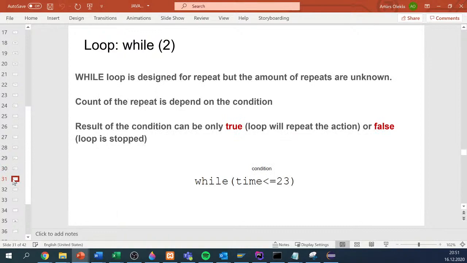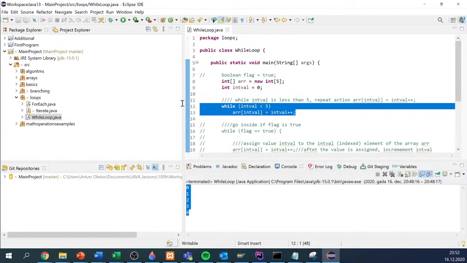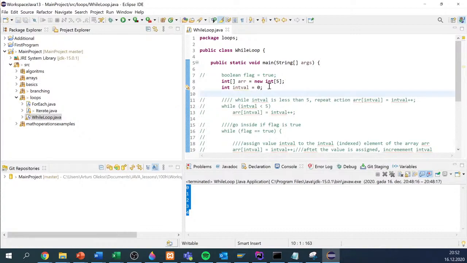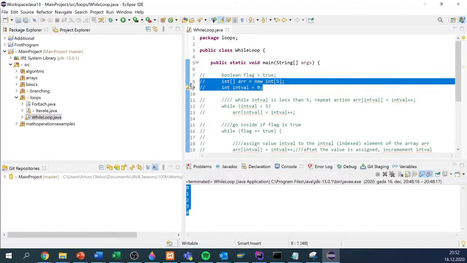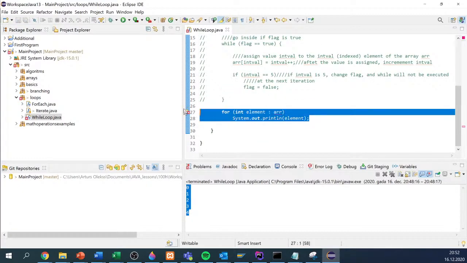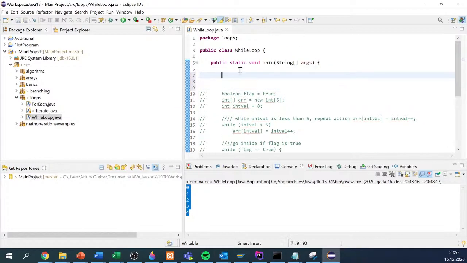And this is again the syntax of while. We designed it to repeat, but the number of repeats is not known. In this case, it's known, we know directly that it will be 5 times. But let's imagine that we have an unknown case. Again, as you remember, we'll just comment out the previous code so as not to delete the operations.